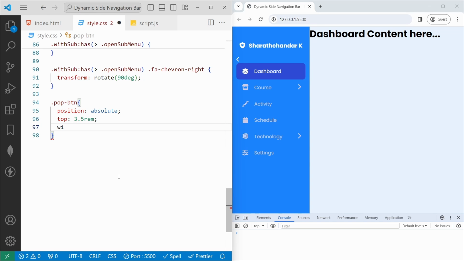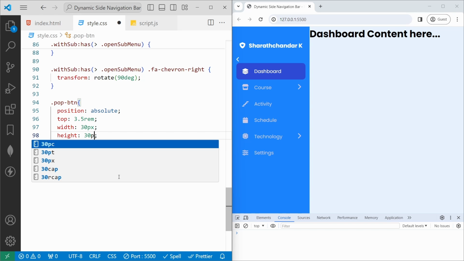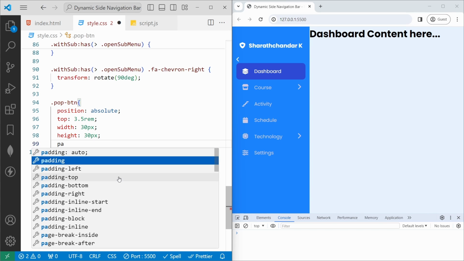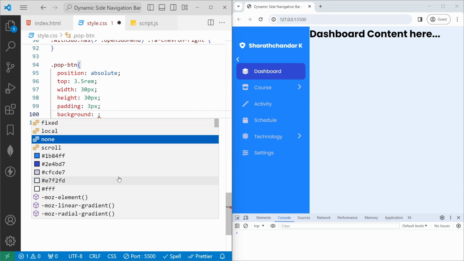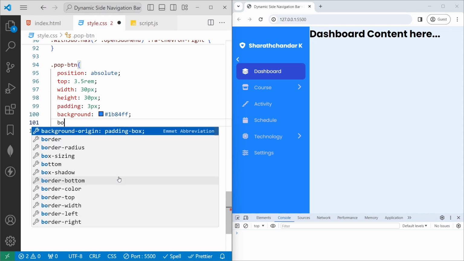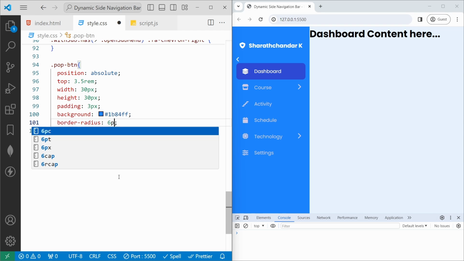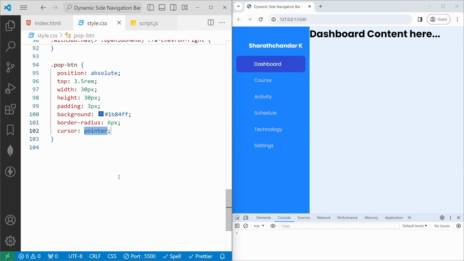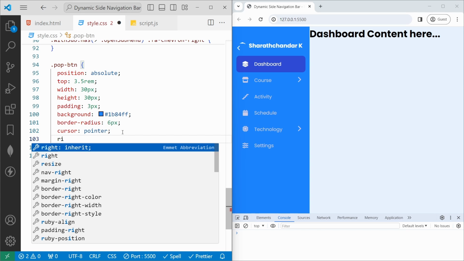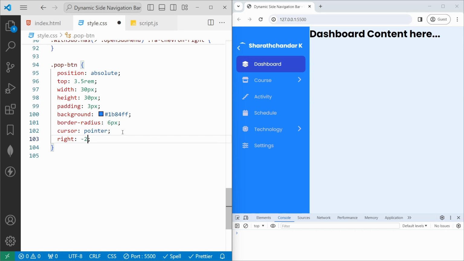I will set the width to 30px and the height to 30px. We'll set the padding, inner spacing, of 3px. We'll set the background color to the same blue color. We'll set the border radius to 6px, and then we'll set the cursor to pointer. If I save, now we are able to see this, and then I will set the right to -2rem.